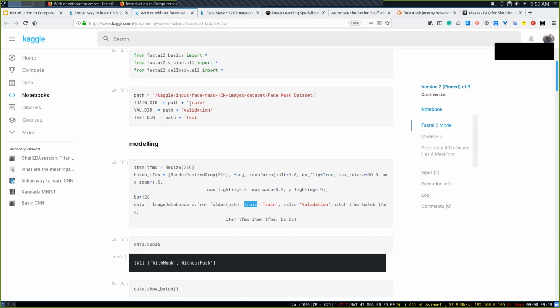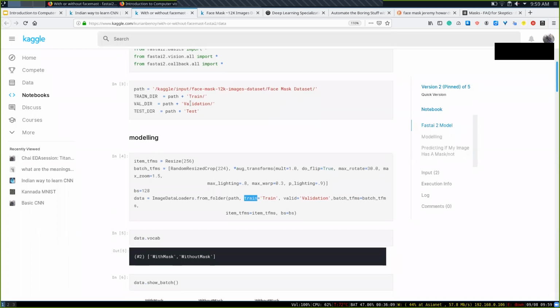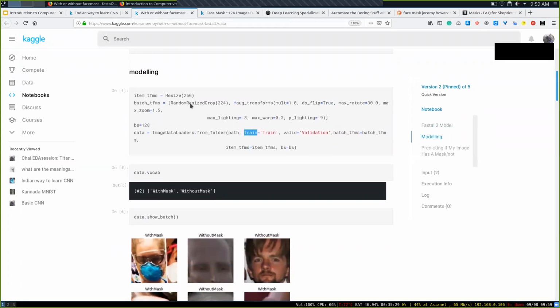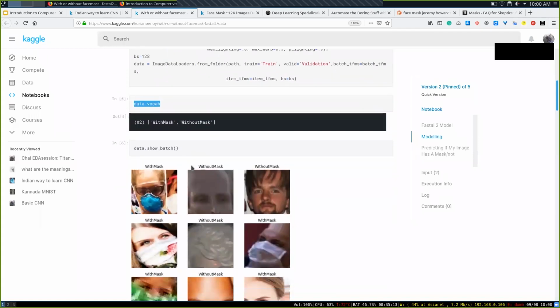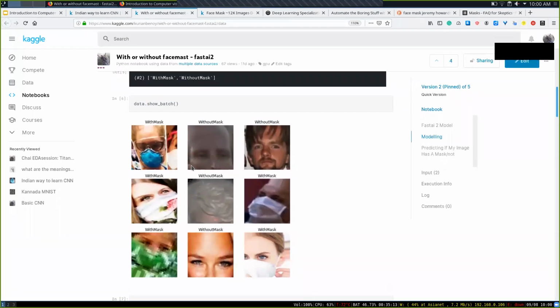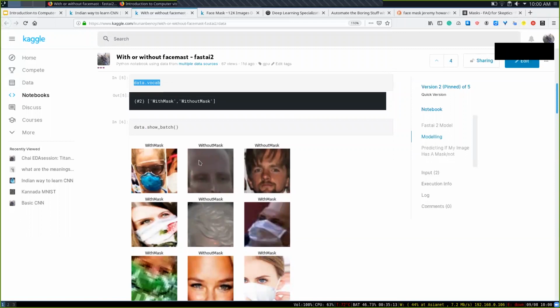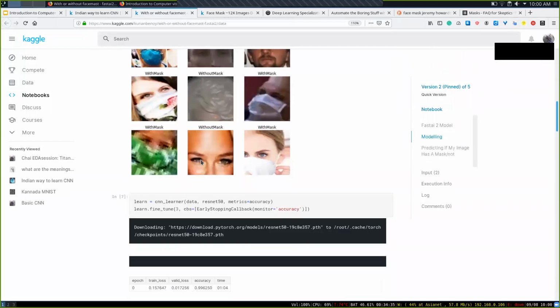Please be sure that you ensure that all the caps and all have been properly modified. And if you are looking at the classes, as someone already said in the chat, we are going to predict whether a given image is with mask or without mask. Then we randomly look at our data using the data.show_batch command, and we create a learner.